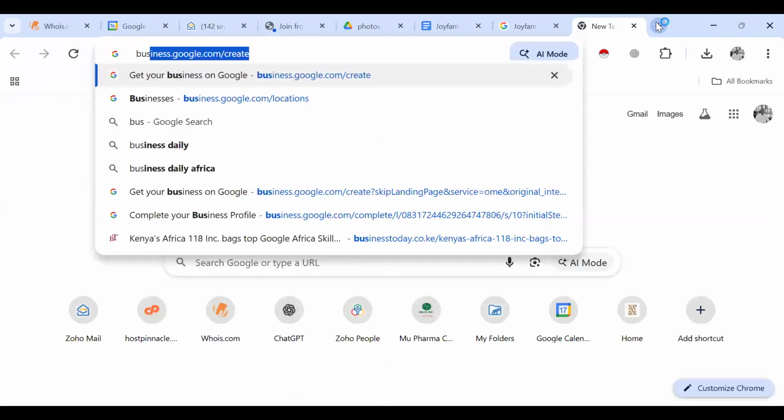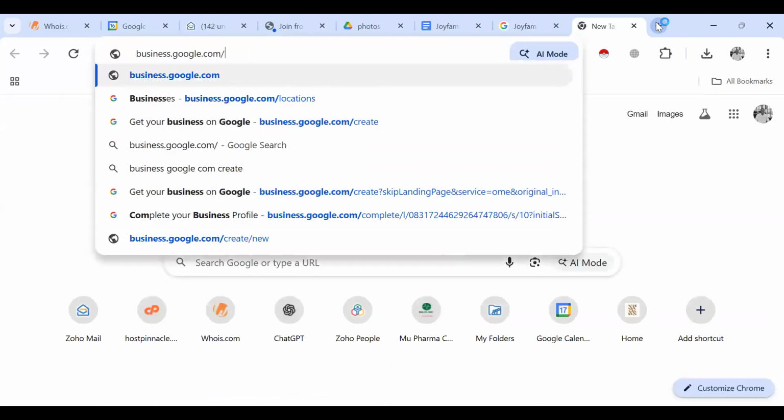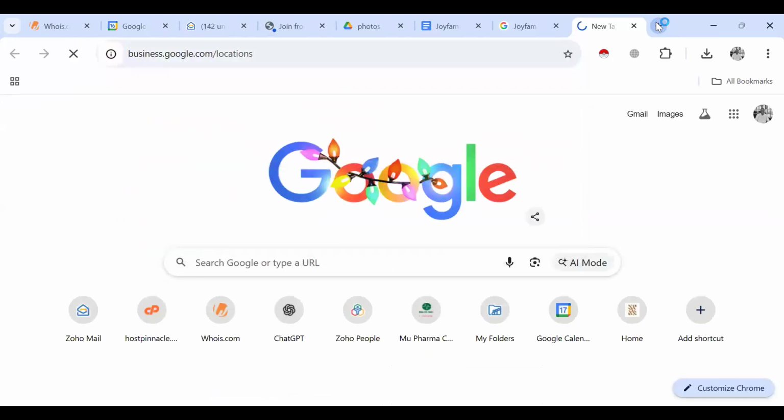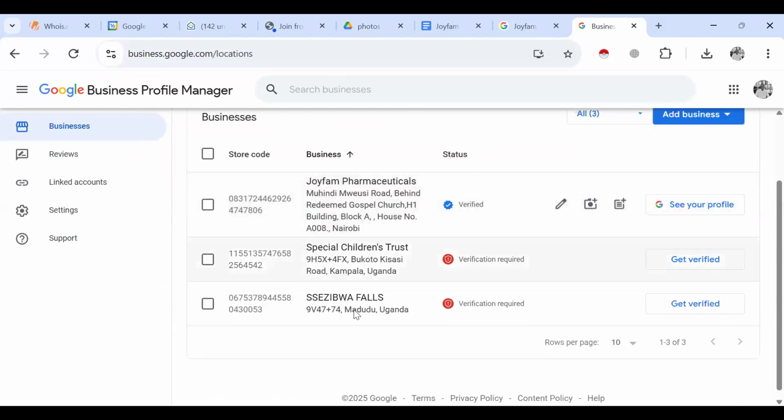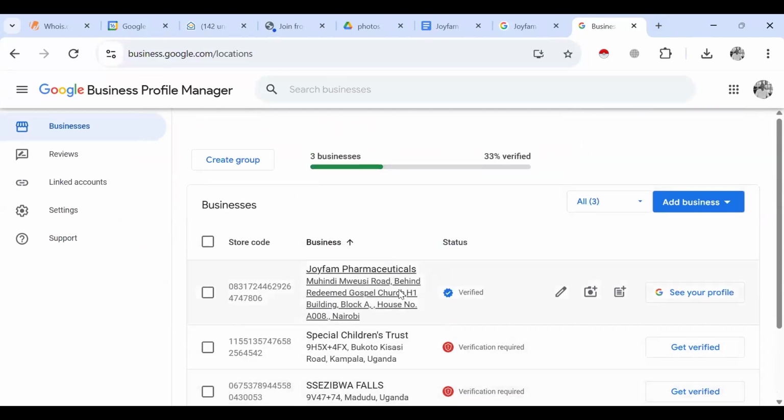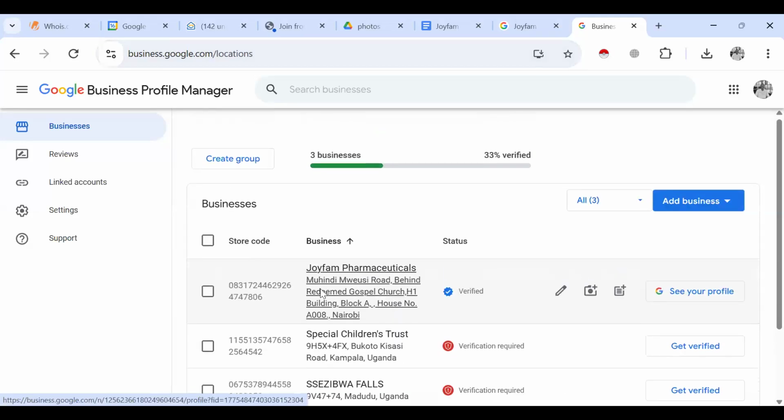How can I update? So I will go to the profile, and because I have several of them, I will open this. I have several of these that we have not verified, but your Joy Farm Pharmaceutical is here. So if you want to know if you have any business that you are managing, go online and type business.google.com/locations. You will be able to see all the locations that you are managing within that particular email. And you can see your Joy Farm Pharmaceutical here, verified.